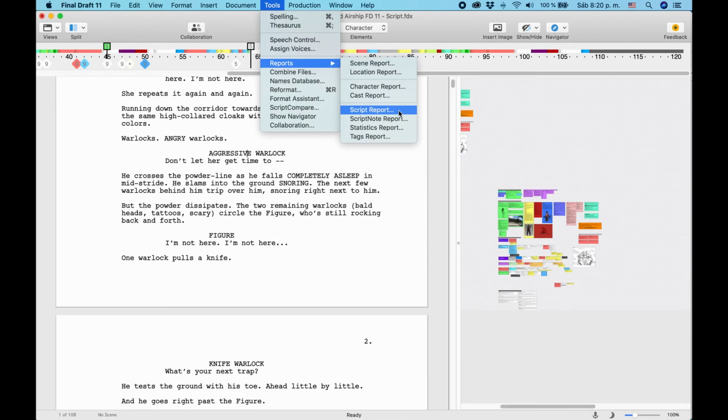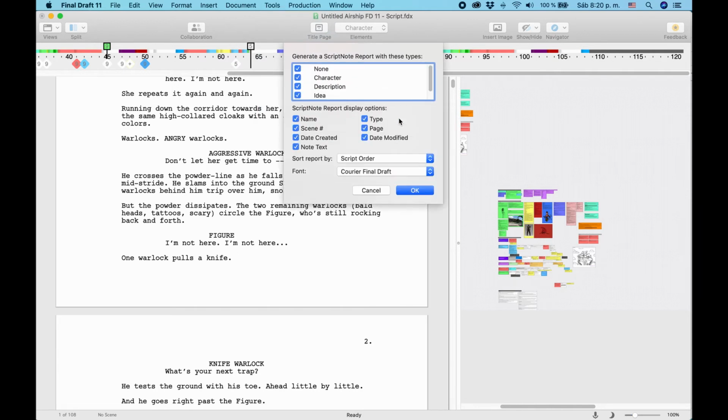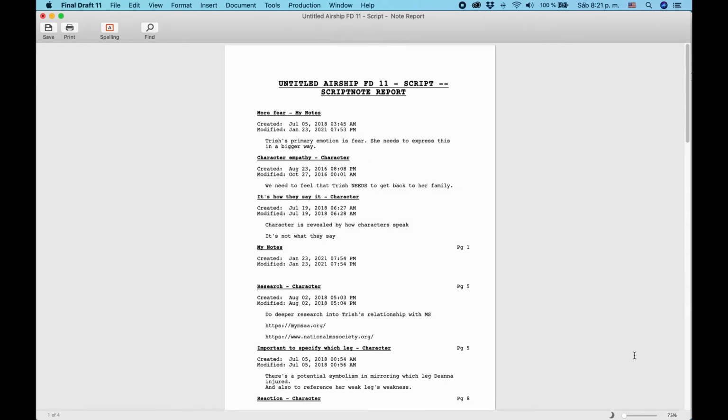The script report, I'm going to show you this at the end of this section. There is a nice little trick that you can do with that one, so I'll get back to this. The script note report lets you export your notes, and you can choose which kinds of notes and which information about your notes you would like to have included.